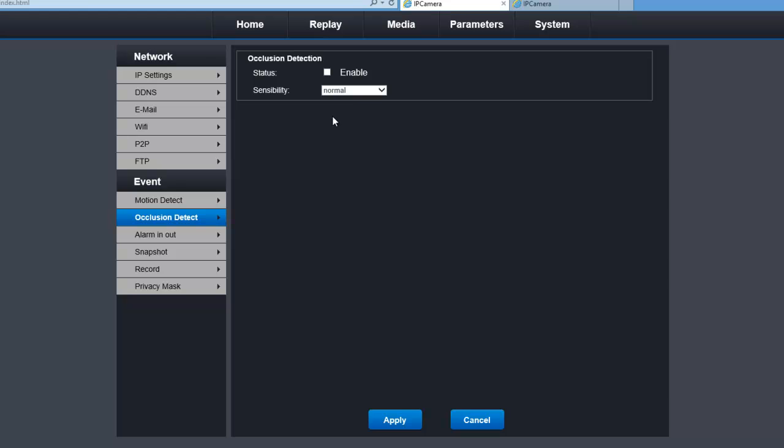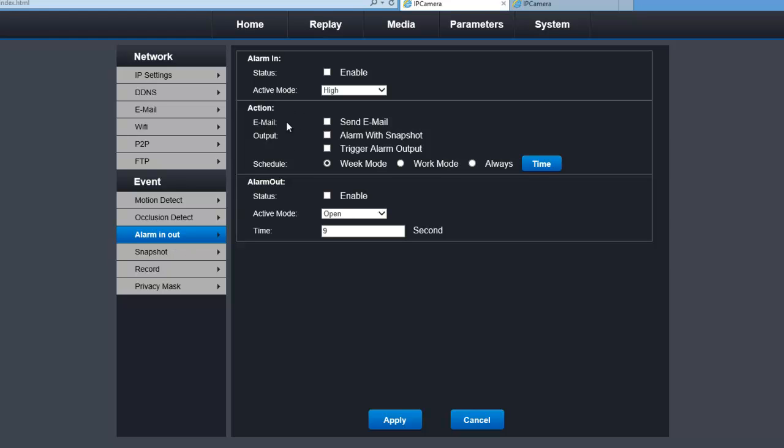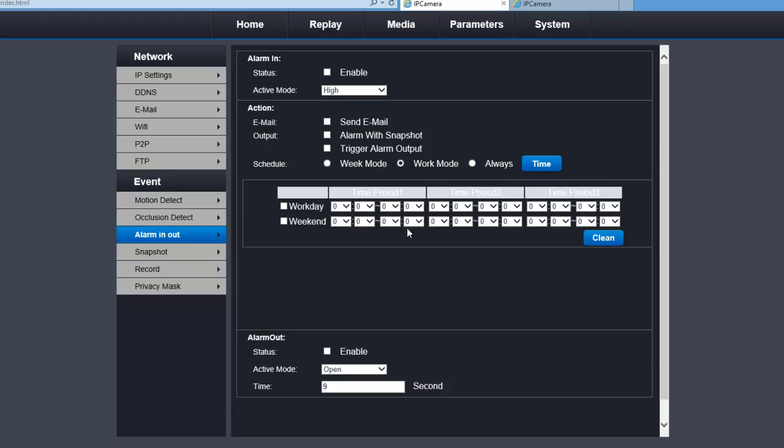Occlusion detect is if something blocks the camera from its normal view, it's going to alarm. So it'll send you an alarm saying, hey, something's blocking my camera, so you can have that tell you when that happens. Alarms in and out. This is what I was talking about, whether you trigger a siren or a siren triggers the camera. You can have that set up in here. Send an email alarm with a snapshot, trigger an alarm output, and so on. And then you could choose the various different week modes and have it set up in here too.